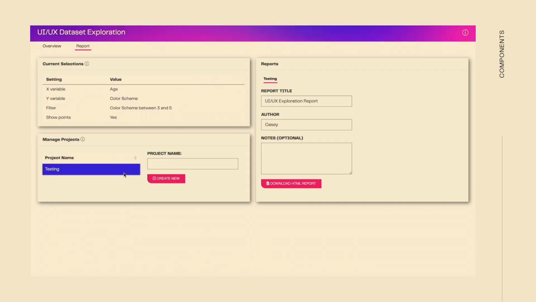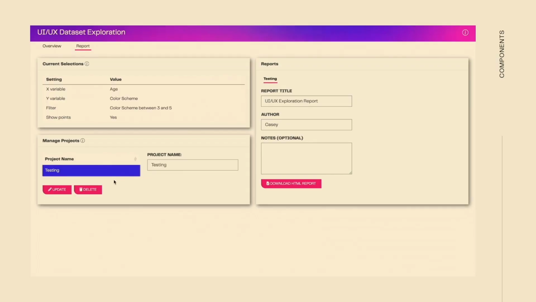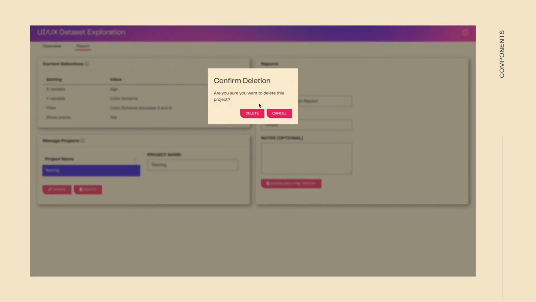For permanent actions like deleting, we added a confirmation step as a safeguard, which you can see here with this delete modal that's popping up.